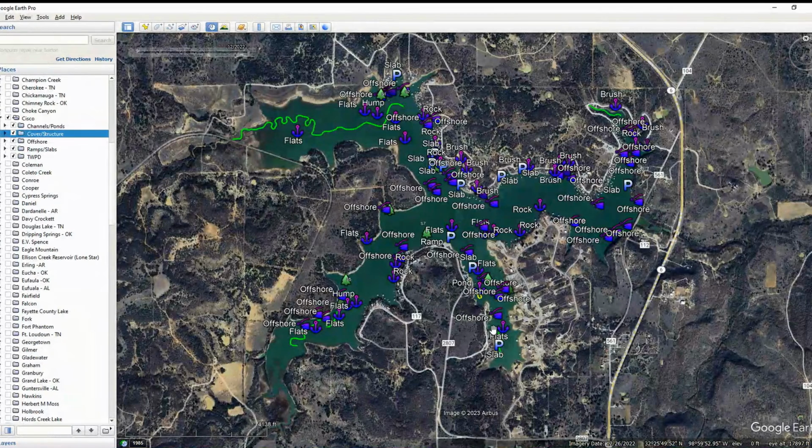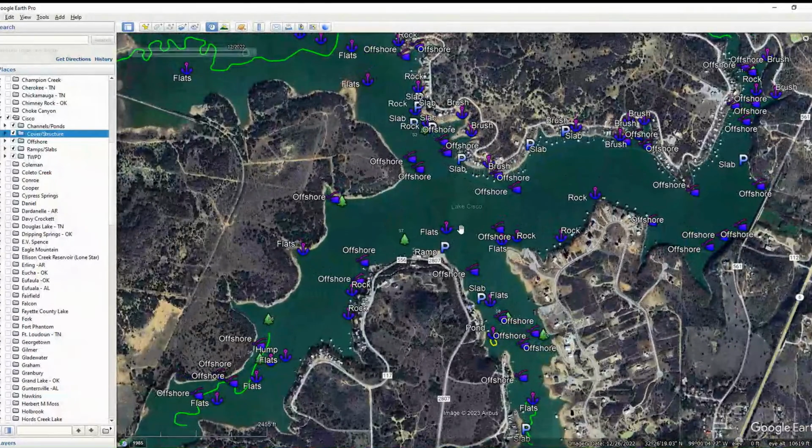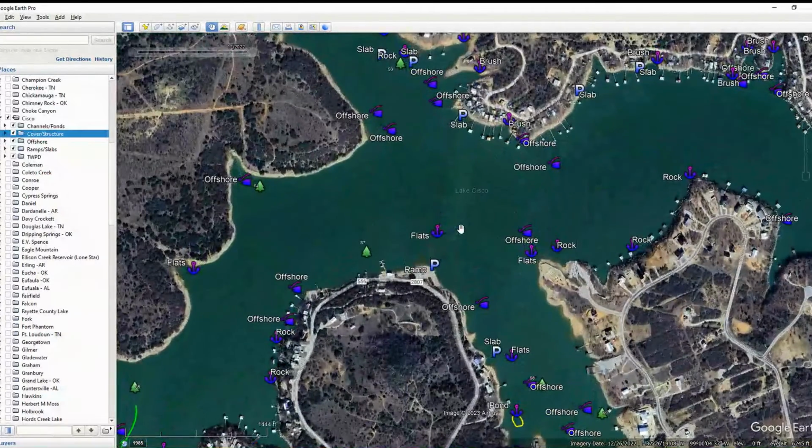Here we are taking a look at this from Google Earth, and like I was telling you earlier, it's very interesting. Being in West Texas, the fact that this lake can go so extremely low really exposes a lot of the things on it. So when we're looking at it here from 2023, how do they know there's a flat there? How do they know that's a good offshore spot?